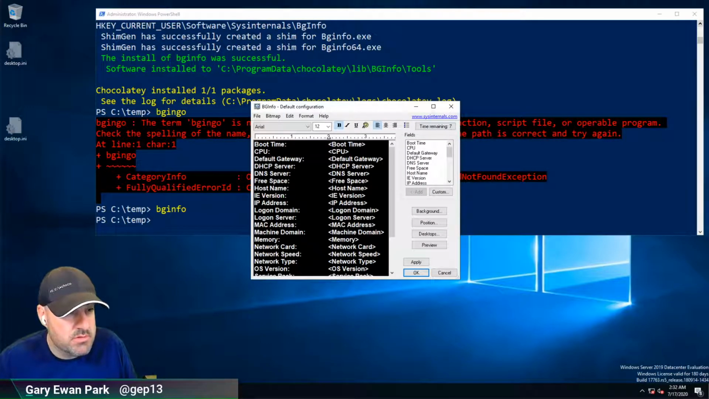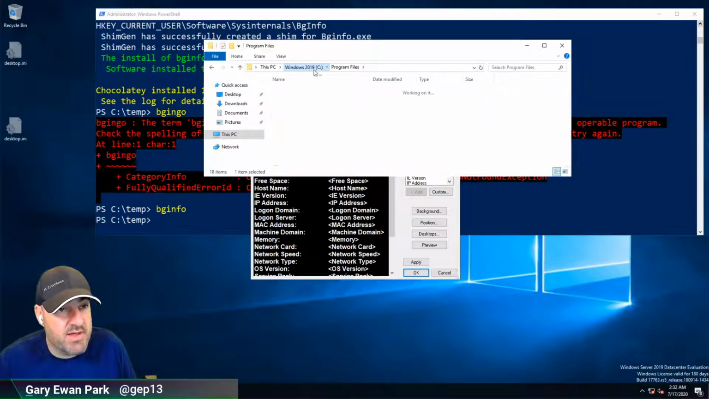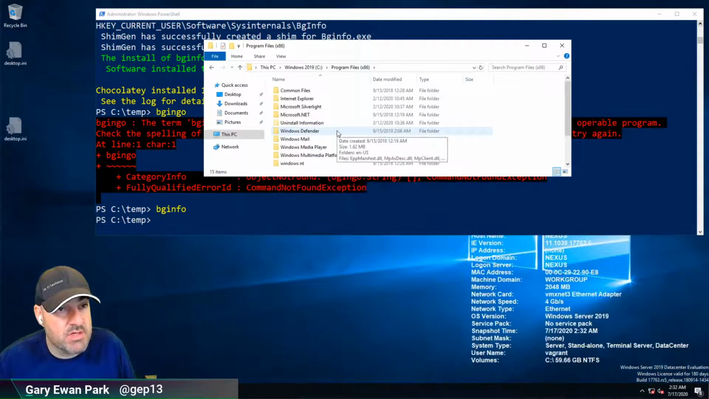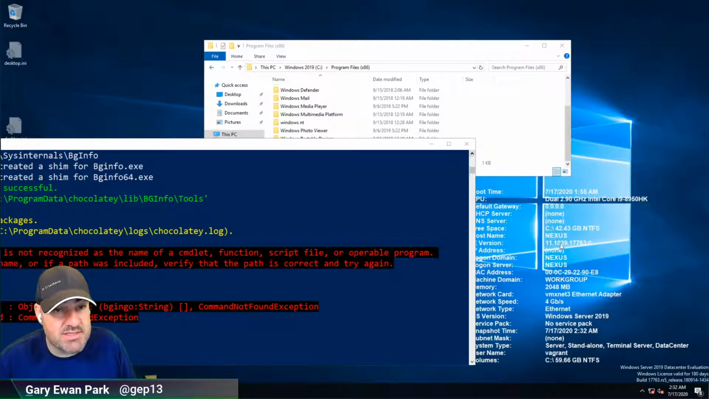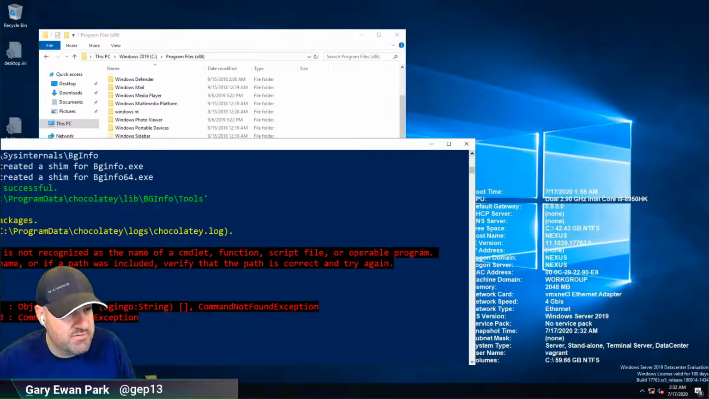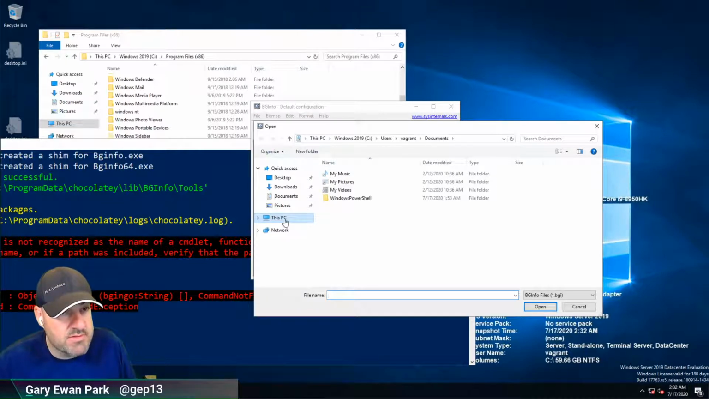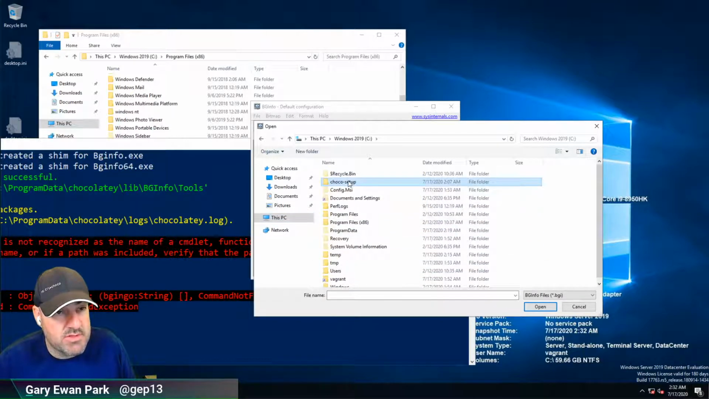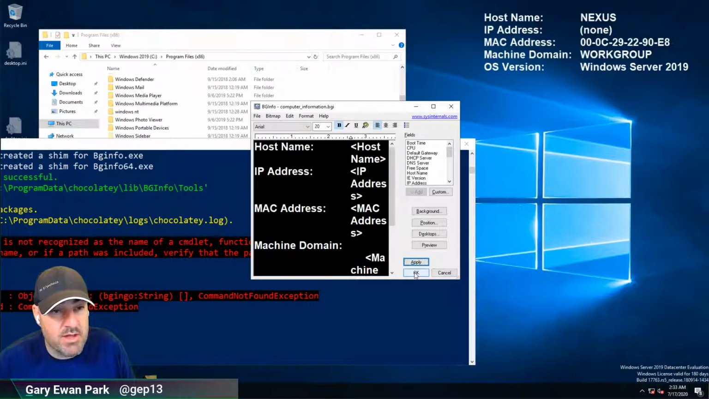What I want to do is place a file that I have into the right location. So where do I want to put it? I know what I want to do. I want to replace the text that's here. I don't want to spend too long on this, but if we run bginfo again, file, open, let's just navigate to it. One of the files that I copied over into the Choco setup folder is this computer information BGI, and that's the one I want to apply to this machine.